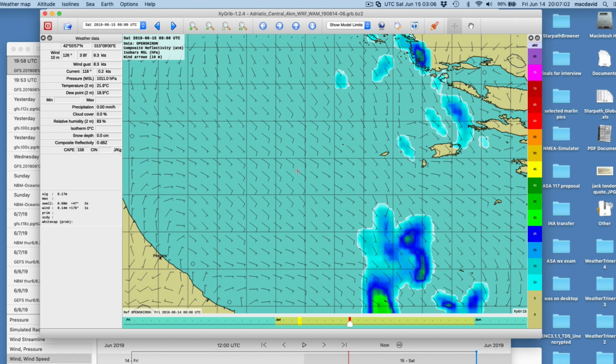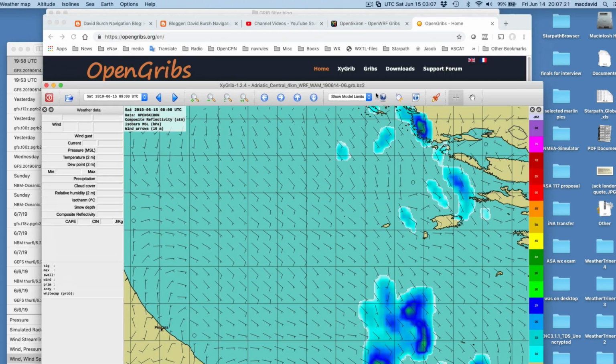So that's why we have an article, which I'm going to reference here in the description. We have an article that shows how you can go and get the files, and then you can view them. And one of the programs that will view them, in fact, very nicely, is XyGrib. And this is actually some data showing. And let me just, before I get into that, let me just make a reference.